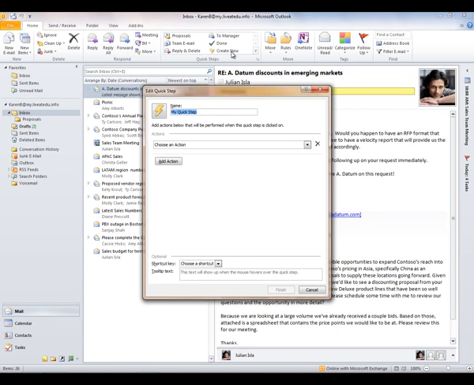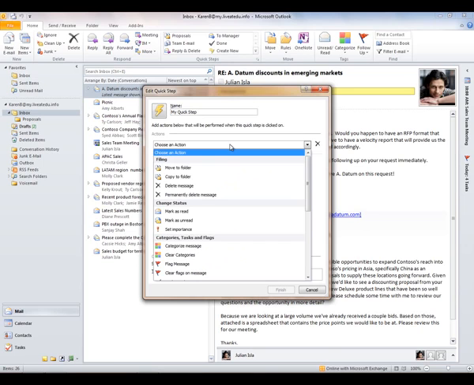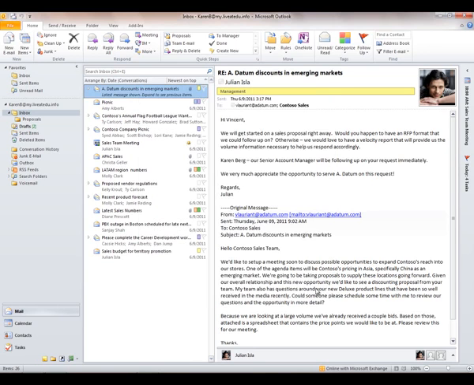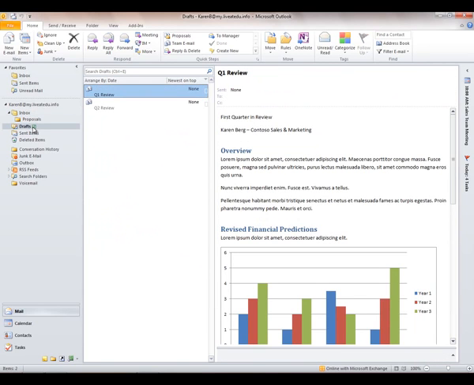You also have the opportunity of creating new quick steps. So if I just show you some of the actions that are available here, you'll see that you have a number of different things that you can automate using the process of quick steps, and that's a new group on the Home tab of the Outlook 2010 interface. Let's look at this a little bit differently. Here I'm going to go into the Drafts folder.